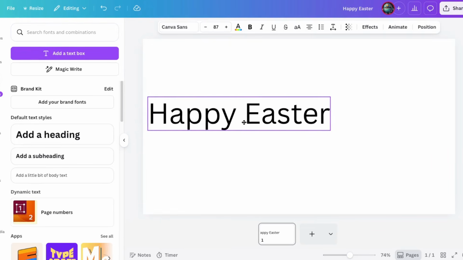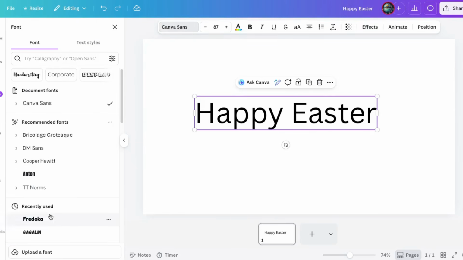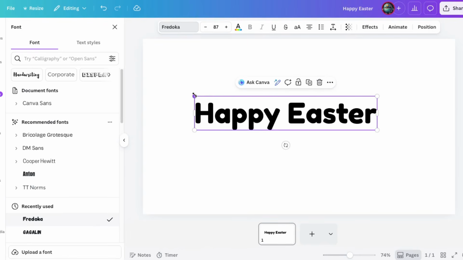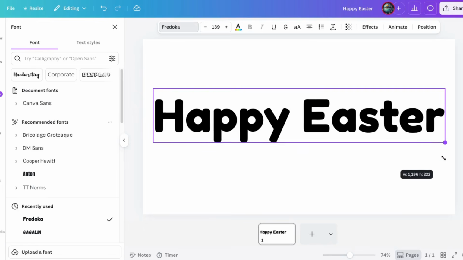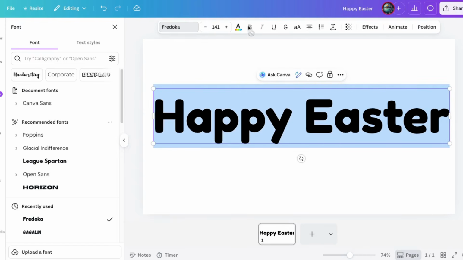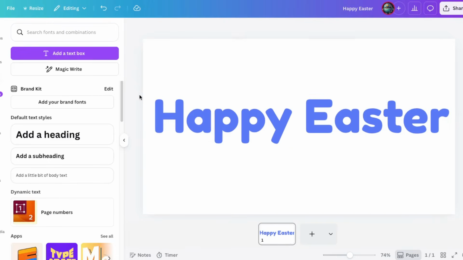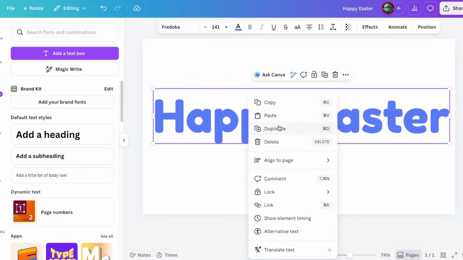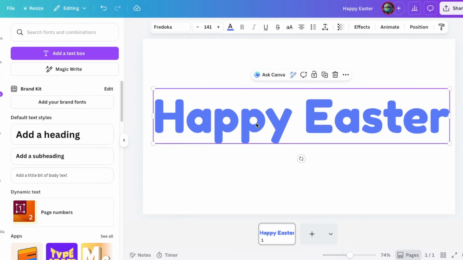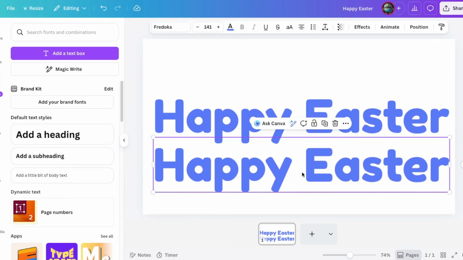Okay, and I'm going to pull it over. I'll also choose a different font. Yeah, I think I'll choose this one. I'm also going to change the color, something more Eastery. How about a nice blue? Yeah, that'll work.